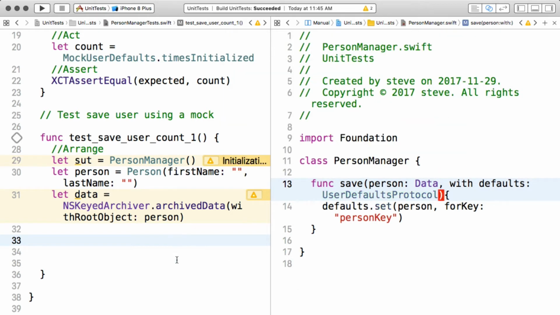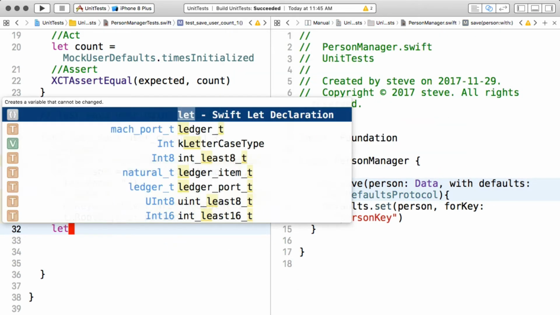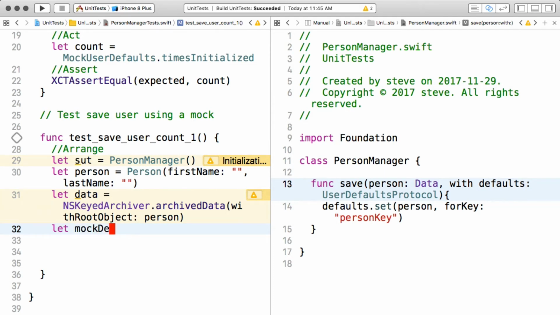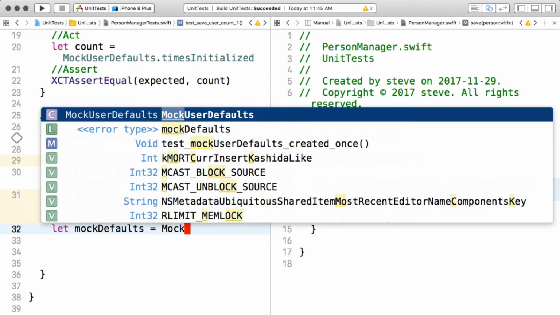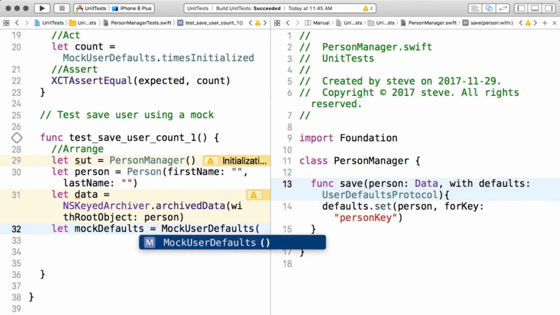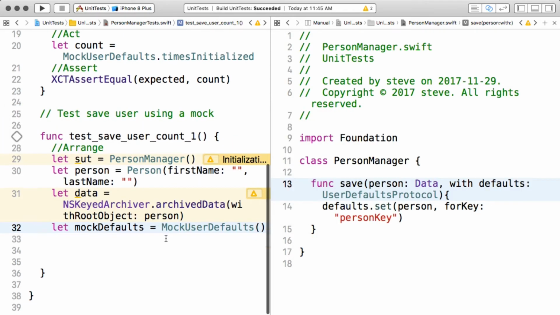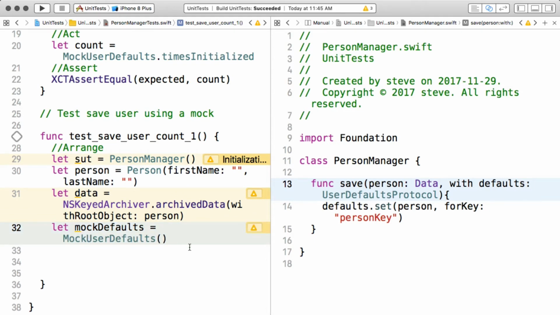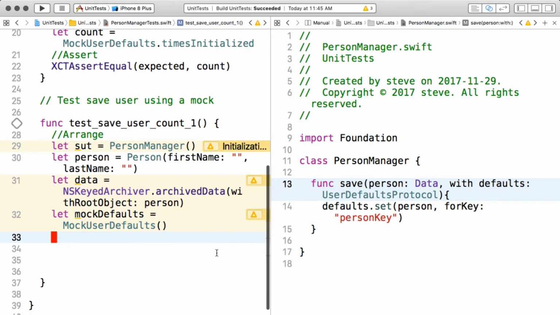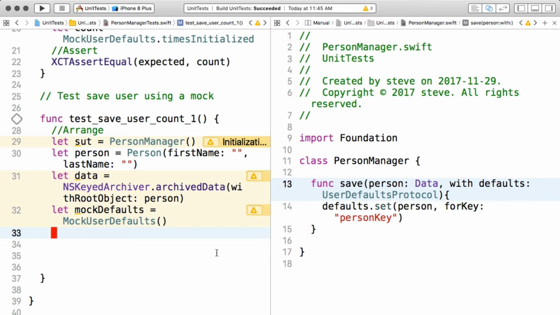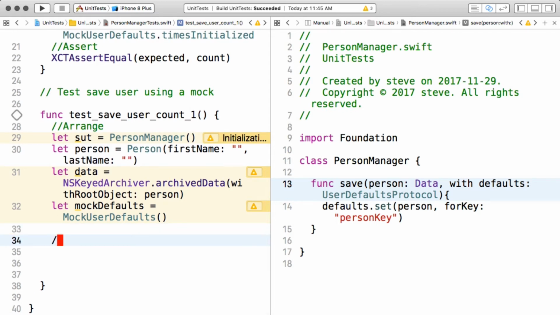Okay, so let's make a mock defaults object. So we need to do mock user defaults, and that doesn't take any parameters. Okay, so now we're in good shape. Now we have everything we need. Notice how the arrange was quite complex there. So now we need to act.